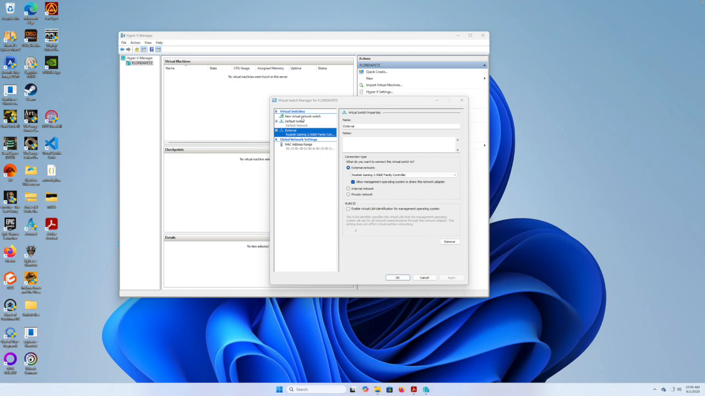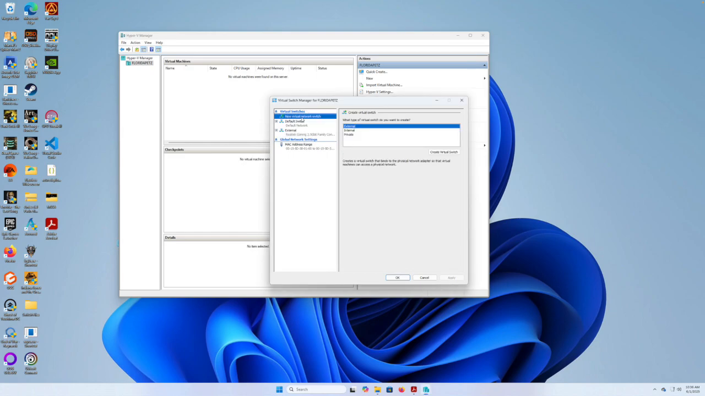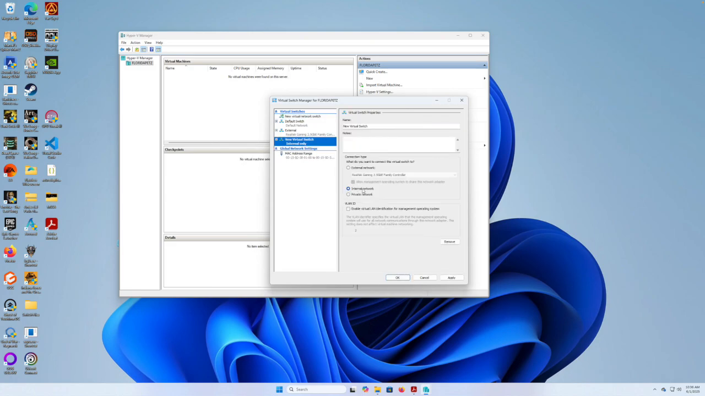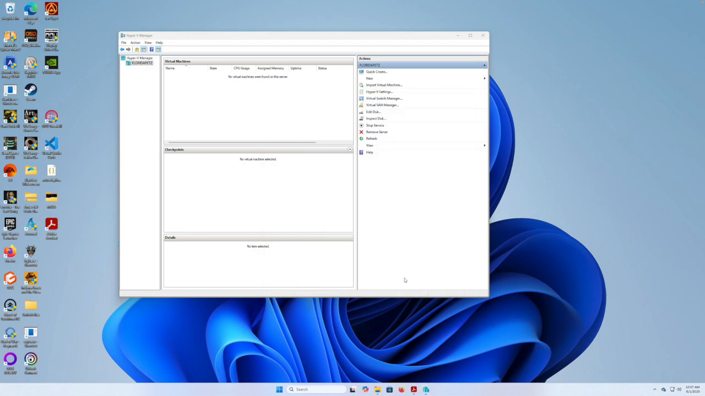Next, you're going to create another virtual switch, but this one is going to be internal. Create. This one defaults to internal. You can just rename it internal, and you can rename this later as well. I just want to show you how to do them real quick. Apply, and OK. Done.